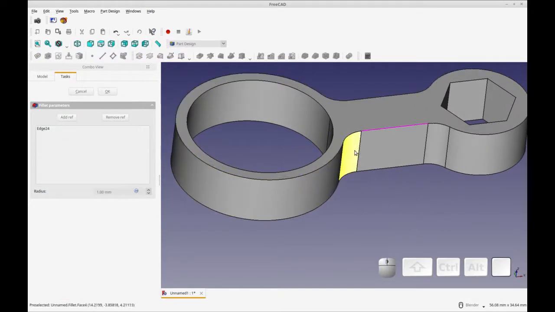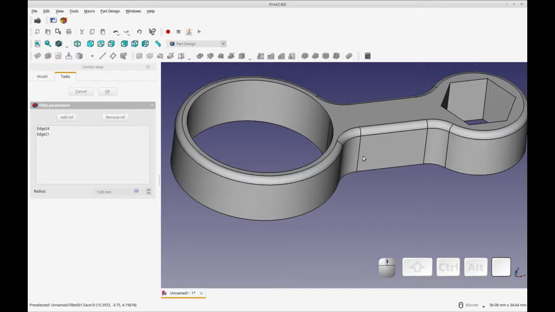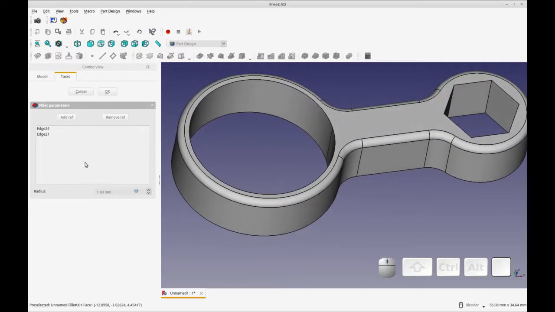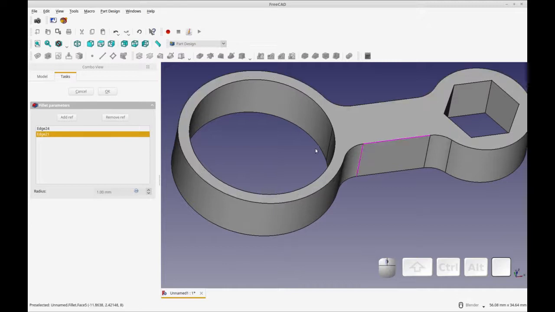I'm going to add another ref. So let me see if I can try to add this ref. It added it, but I know that that's going to create some kind of error.